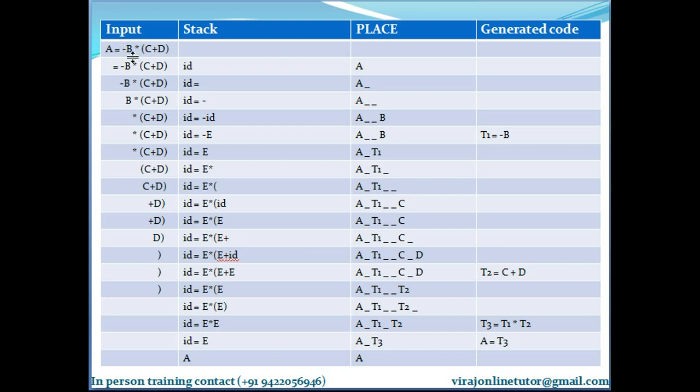So minus of B will be executed first. Then C plus D will be executed because it is bracketed. Then minus of B and the result of C plus D will be multiplied with each other. The final result will be saved in A. Correct? So in the same order, the 3 address code has to be generated. Let's see whether it generates the 3 address code in proper way.